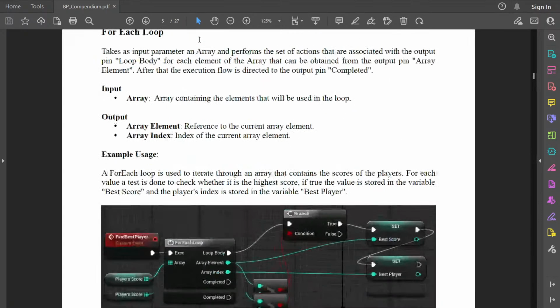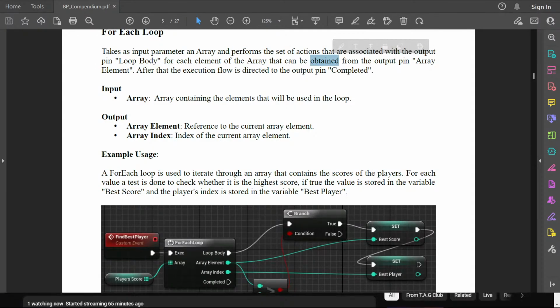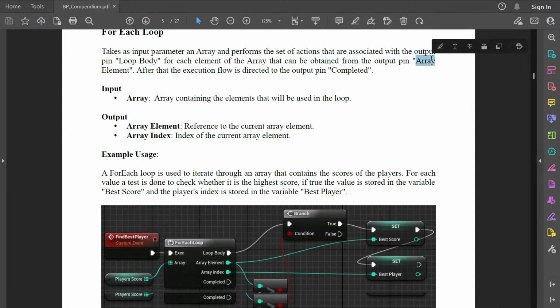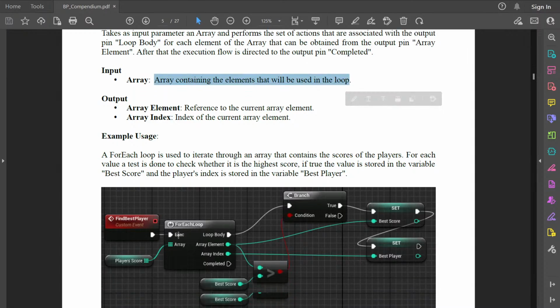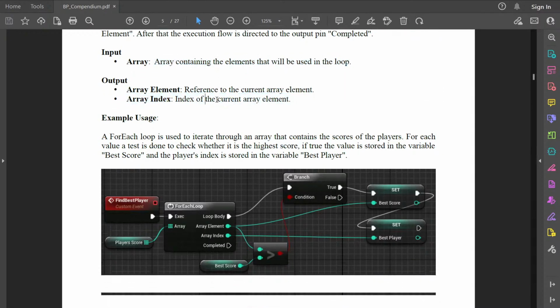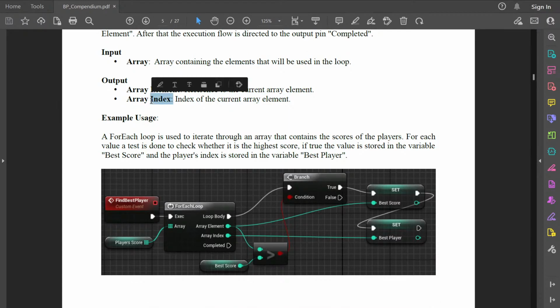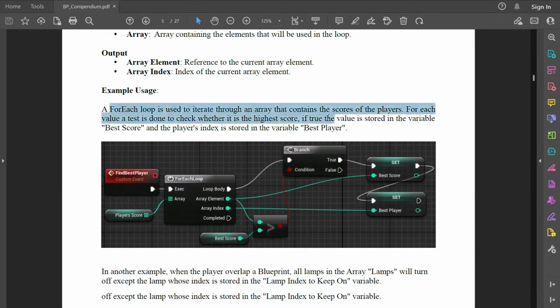And now, as you can see, just explore this for each loop. It takes an input parameter as an array, performs a set of actions associated with the output pin loop body, and after that, execution flow is directed to output pin completed. Array is your input array. Output is array element, that is the value of that particular element in the array, and array index is the index of that current array element. And these are some of your example usages.